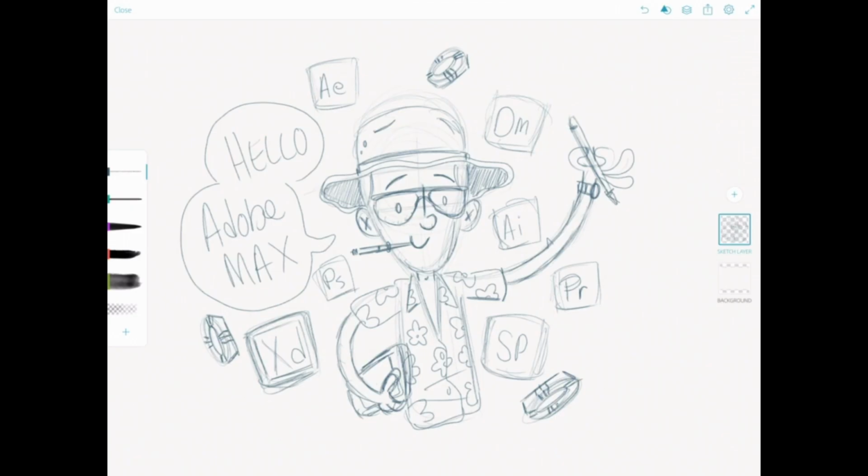All right, so what are you going to be working on today? So I got a little bit inspired by the movie Fear and Loathing in Las Vegas. And so I made this little character based on Hunter S. Thompson, just to play around with it. I'm working in Adobe Photoshop Sketch right now, and then I'm going to bring this over to Adobe Illustrator Draw. So I'm working directly on the iPad Pro right now.